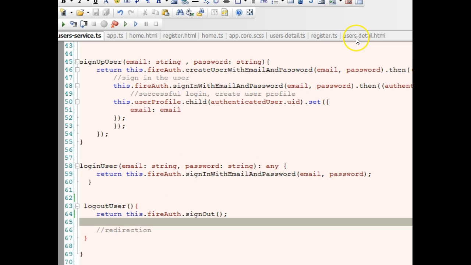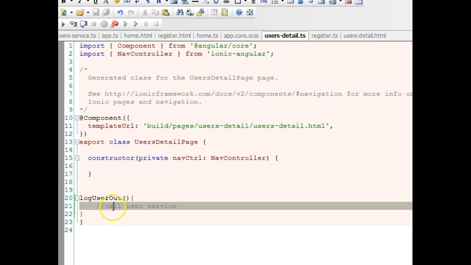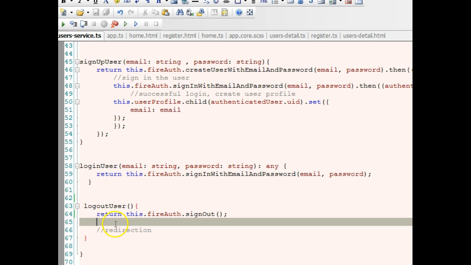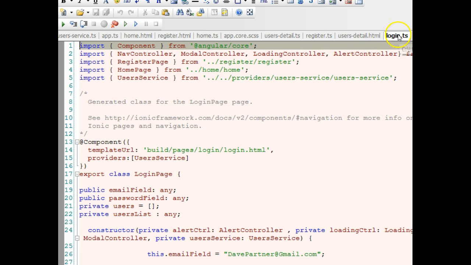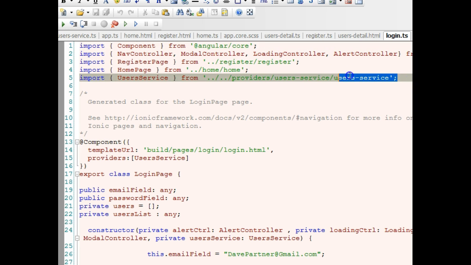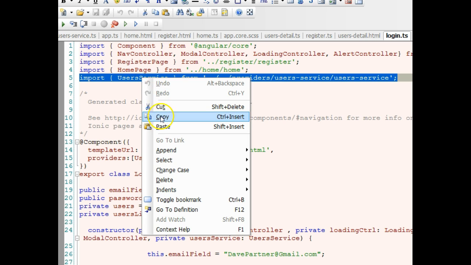So this guy will call this guy. But before it happens, we have to import this user service as a provider into our user details page. So let's quickly do the import, and because I am so lazy, I can blame the government for that. I will just go to where we've done it before in our login.ts and copy. So I'll just copy this guy because it's imported user service. I'll copy it.